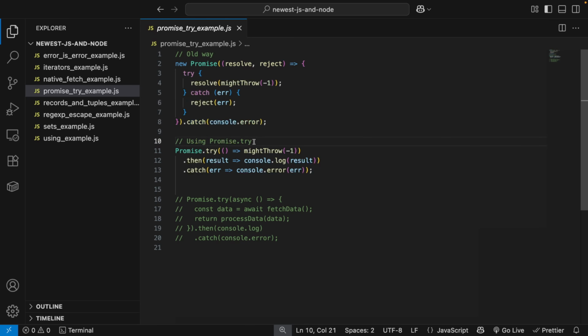Now the new way with Promise.try is basically passing an anonymous function where you try to do something, and it's automatically going to give you a result. So you don't even have to do this resolve thing, and you don't have to reject anything. You can automatically use .then and .catch, and this saves a lot of boilerplate code.